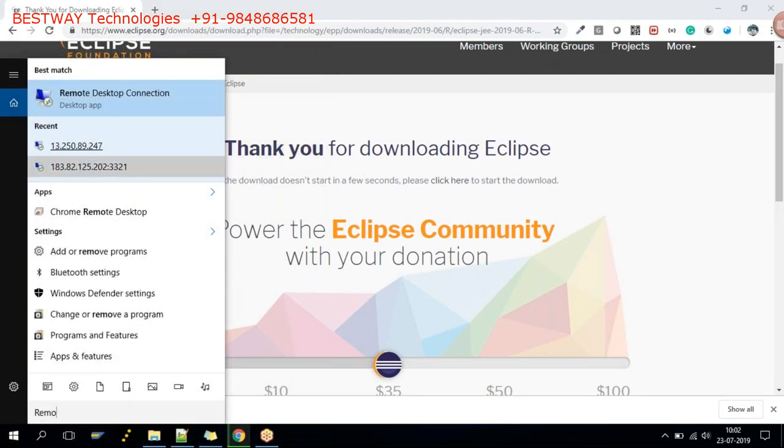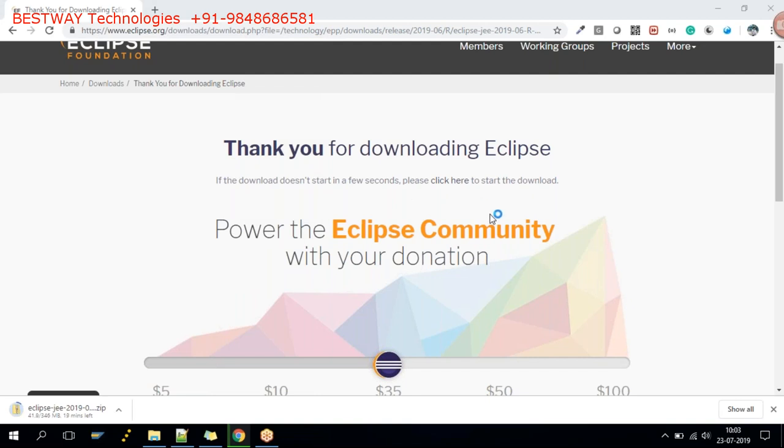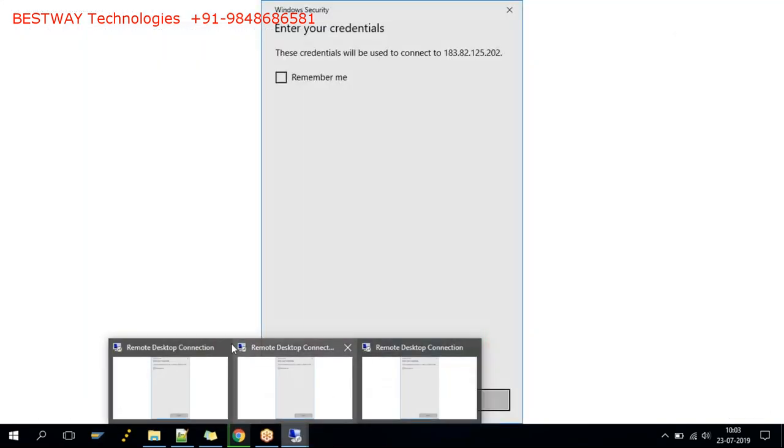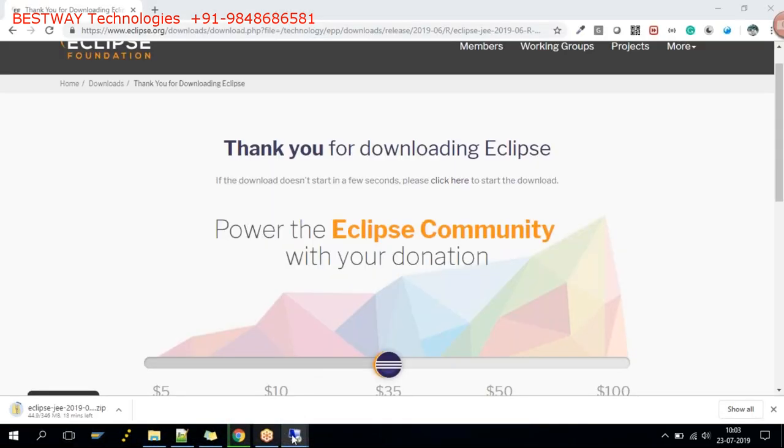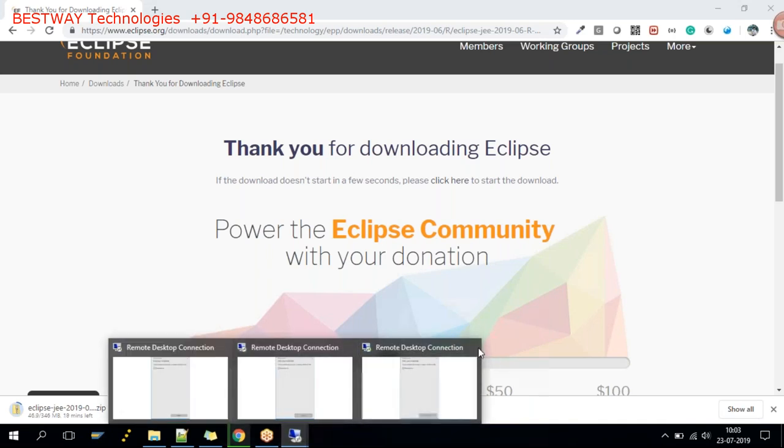In this remote desktop, I will navigate to the Eclipse. You will find Eclipse directly here. We don't need to do any installations when connected to the remote desktop, because the remote desktop comes with everything by default. Okay, many times it started loading.